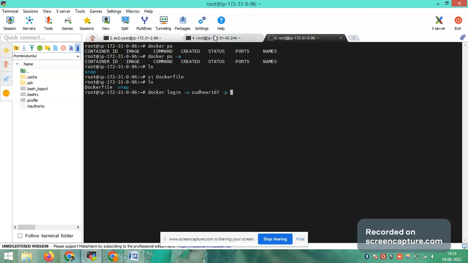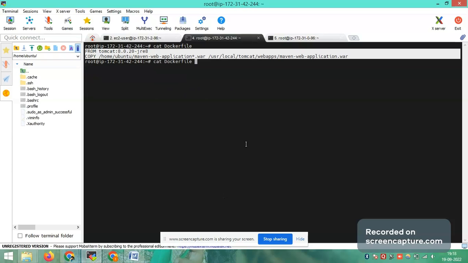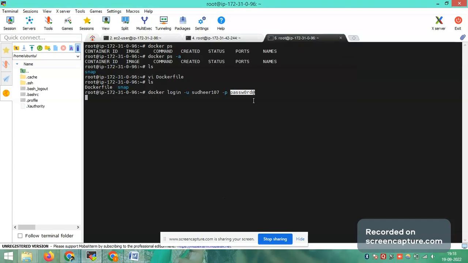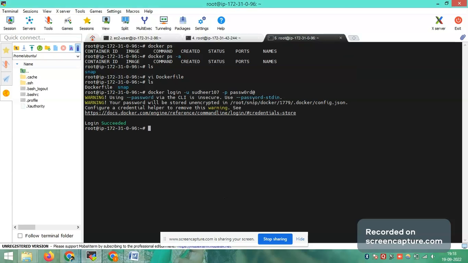So here I have a general command, this is the password. So I have successfully logged into Docker Hub. That is a public repository only, not a company's Docker. I have only one or two images. So I have successfully logged in.